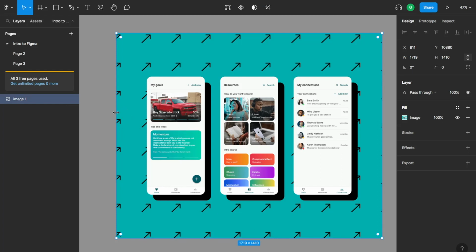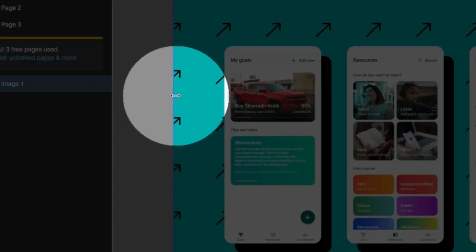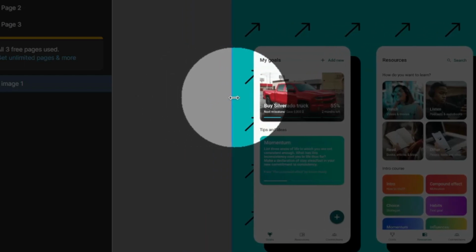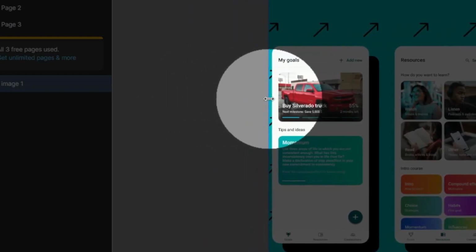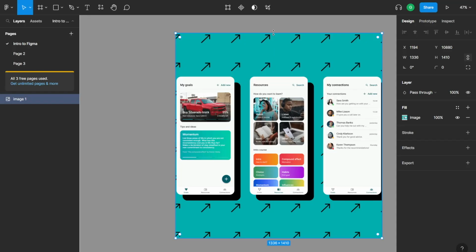When you move your mouse to the edge, you see that the mouse changes to these horizontal arrows pointing both ways. If you click it and then drag it, it will help you adjust any particular image to your desired dimensions.